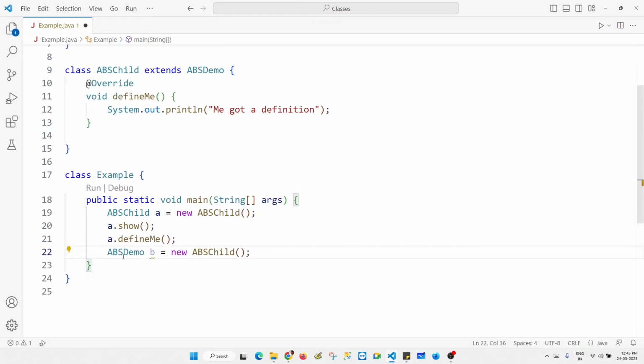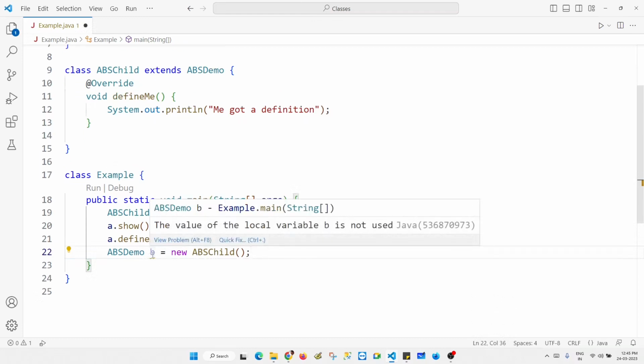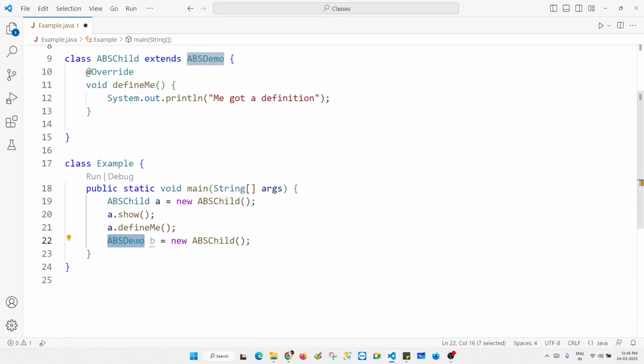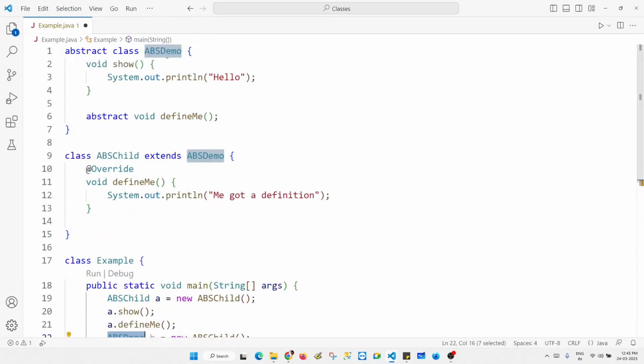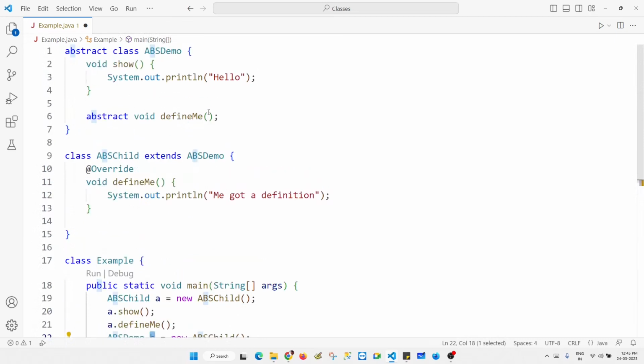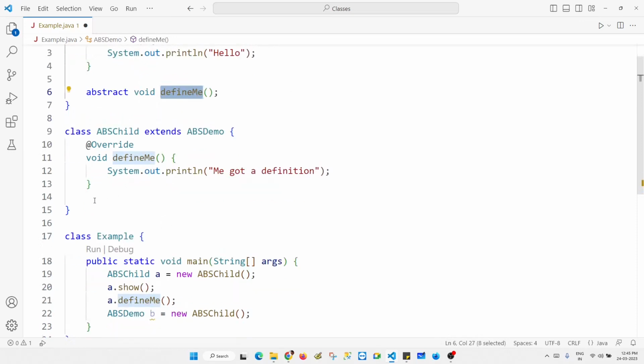Now, if you are creating an object like this, then that time this is parent class. This one is a parent object reference, right? B is a parent object. So it can call its own method only. Its own method means like show is its own method and define me is its own method. But if some methods are there inside the child, it can't call.